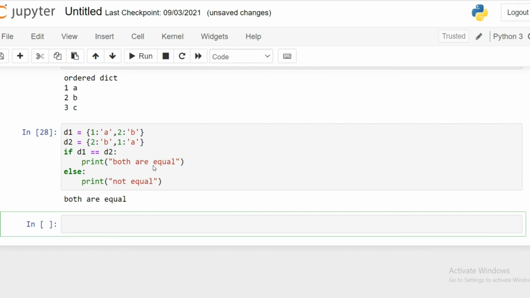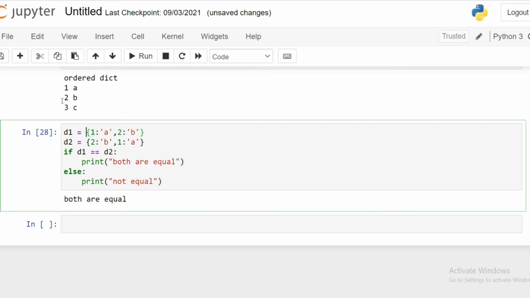See, it's giving both are equal, even though the 1 is given first and the 2 is next in D1, and 2 is first and 1 is next in D2. It's giving me both are equal. The same thing if we are using OrderedDict. I will just add OrderedDict here, and even here I should use OrderedDict. Remember we got for the normal dictionary that both are equal, right?